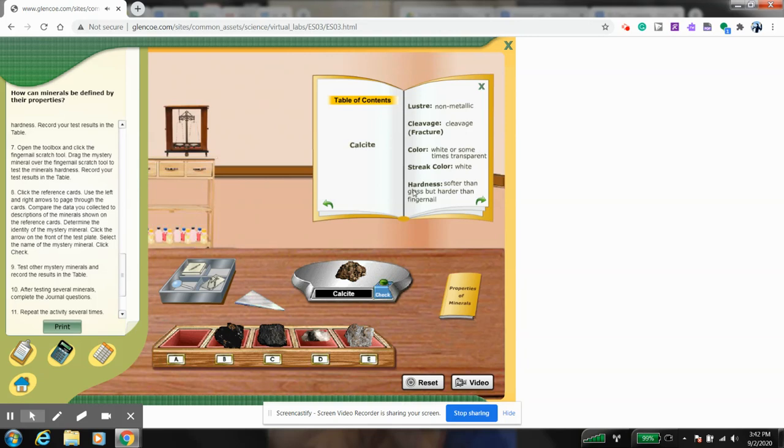So I need to go back through here. I maybe need to test again to figure out what the actual mineral is. Once I get done, I can then try my next one. Okay, same thing will load, and I will go through the same things.